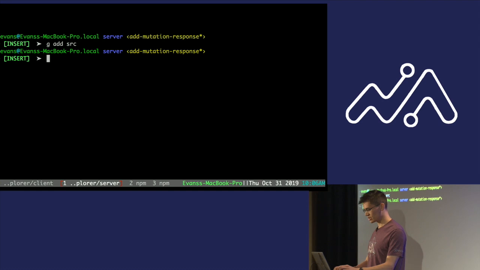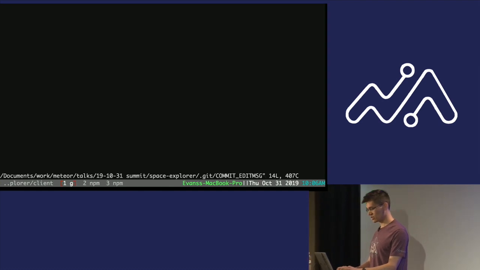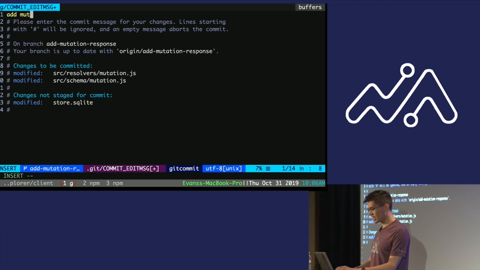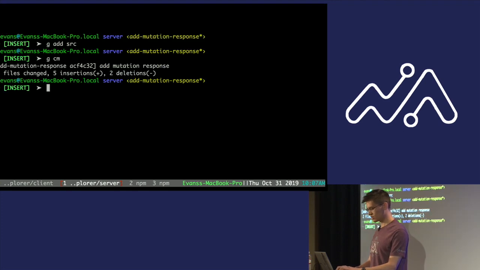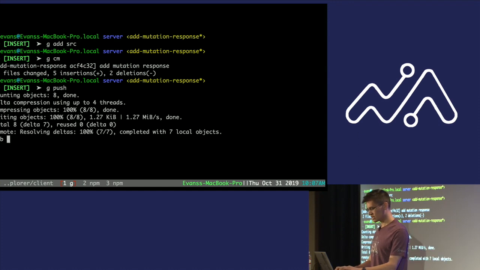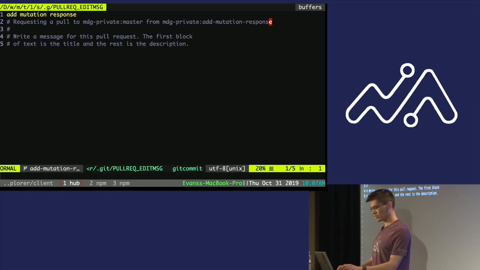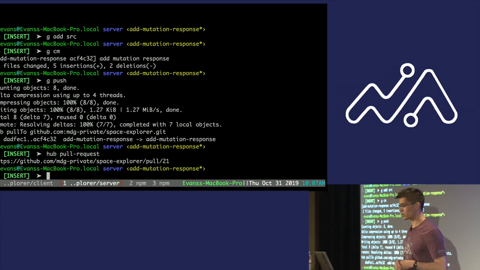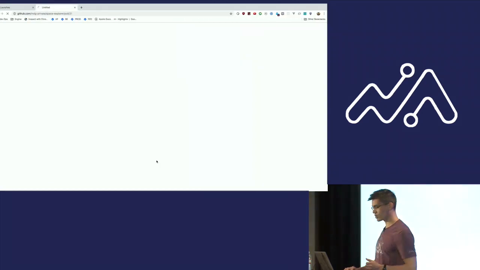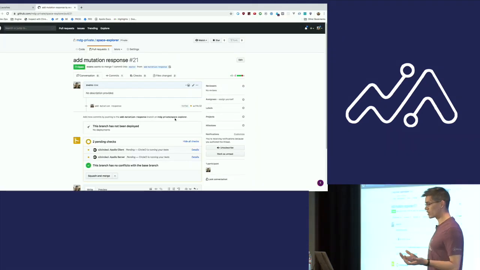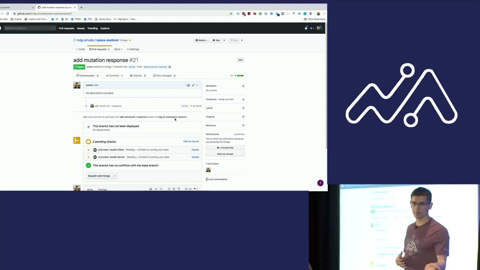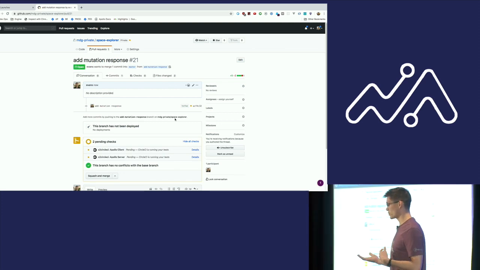And my normal workflow is to create a commit with a reasonable commit message, add mutation response. And then I'm going to push that up to my remote and create a pull request with a reasonable message, like add mutation response. We can go into this pull request. What this pull request is going to do is run our CI integration, so our tests as well as some Apollo checks.